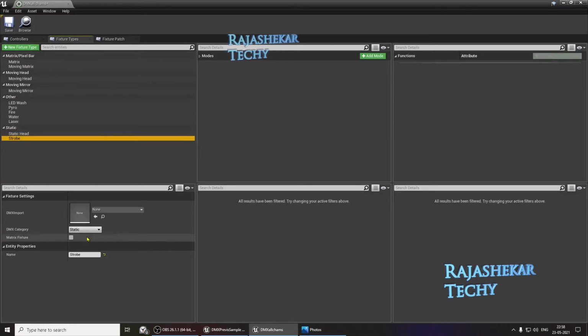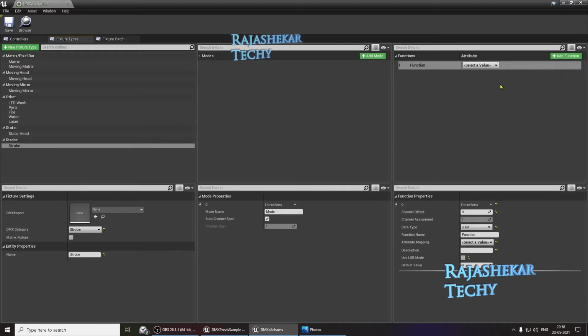Write the name as strobe. Category to be strobe. Add a mode, and strobe has only one function, which is dimmer. So we're done creating all the fixtures. Now the next step is to patch. Let's head to fixture patch.